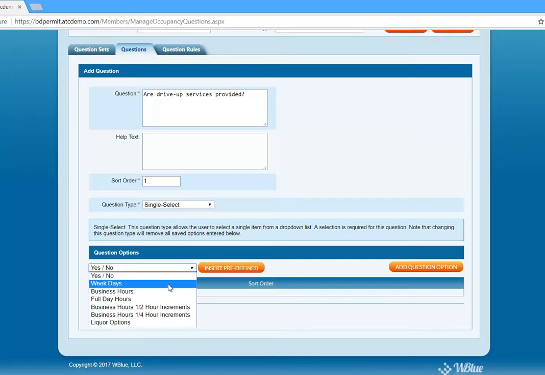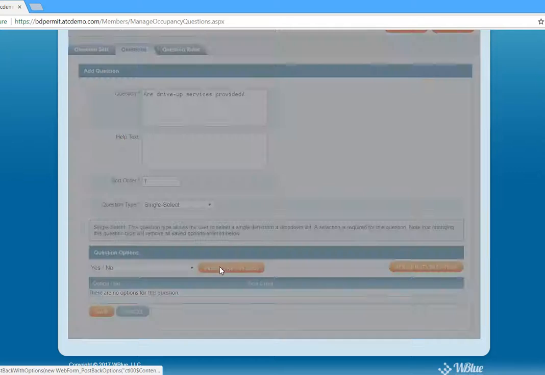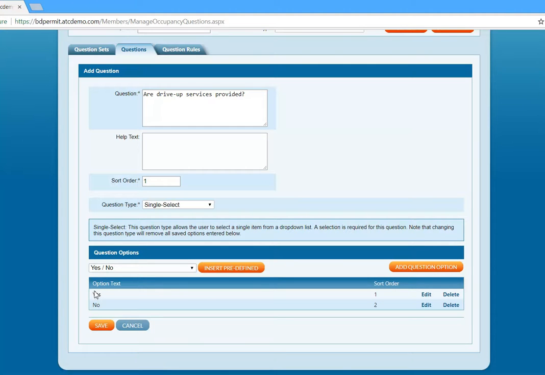Our other options are weekdays, business hours, where they select full day hours, business hours by the half-hour increments or the quarter-hour increments, and then the liquor options. So for this one, we're just going to click on select yes or no, and the system automatically inserts yes or no as our defined fields, and it puts them in the right sort order. We could edit these and move these up or down. No could be first and yes could be second, so that doesn't matter.